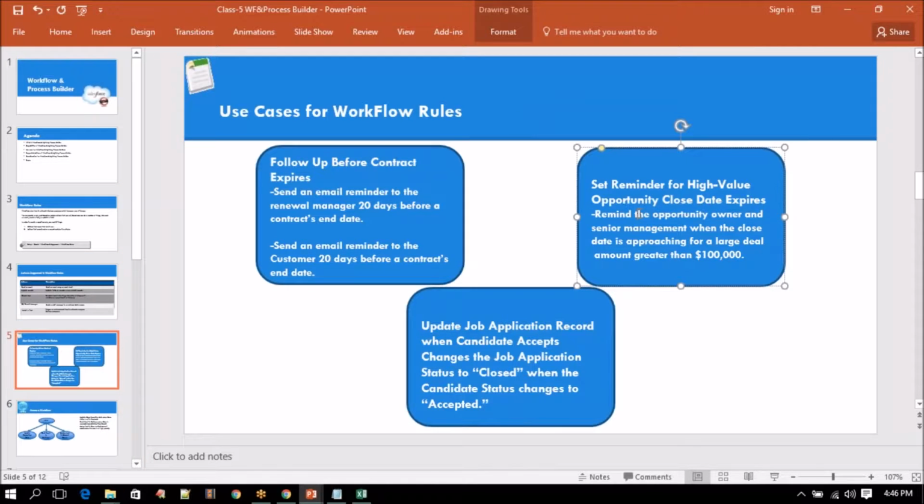Here what we are doing, we are reminding, which is nothing but creating a task. We are creating a task for the opportunity owner. And here we are sending an automatic email. Okay, here we are updating the field. We are changing the field value.